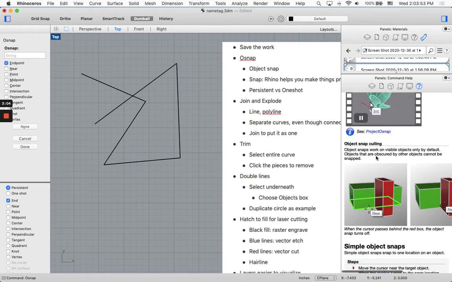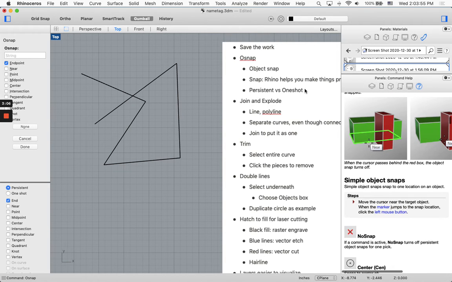I'm not going to go through each one, but know that the Osnaps are very important, especially when you're trying to make, let's say, a curve close. Let's say you were laser cutting and you wanted to make sure it went all the way around. You want to make sure it's end to end.